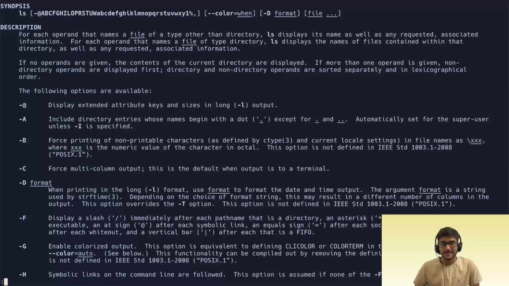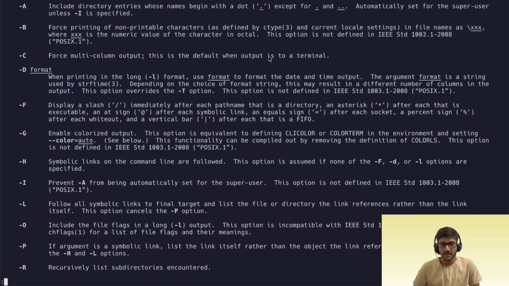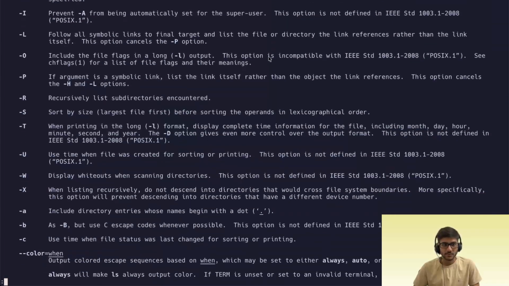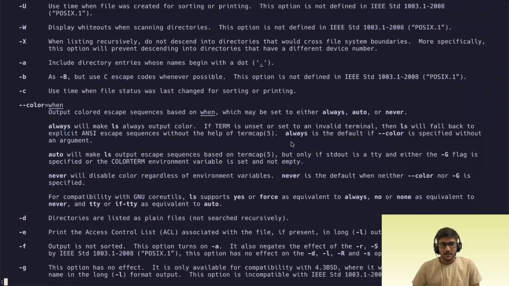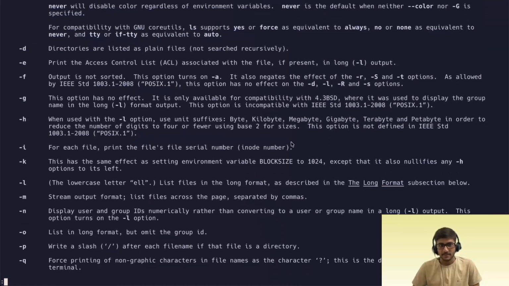So ls means list directory contents. There's some description you can read about, and there are tons and tons of arguments mentioned here. You can go through them and explore all of that. So earlier, as we mentioned, the a flag includes directories. It shows information about the files which start with a period. There are a lot of arguments mentioned here.